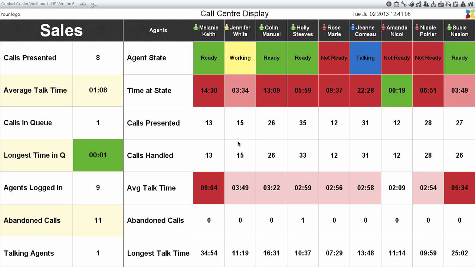Welcome to the overview of the VSR2 Wallboard HF. This is going to be a general overview without too much depth, just to get you a feel of the wallboards and of the graphical user interface. So what we're looking at the moment is a team or agent type display.